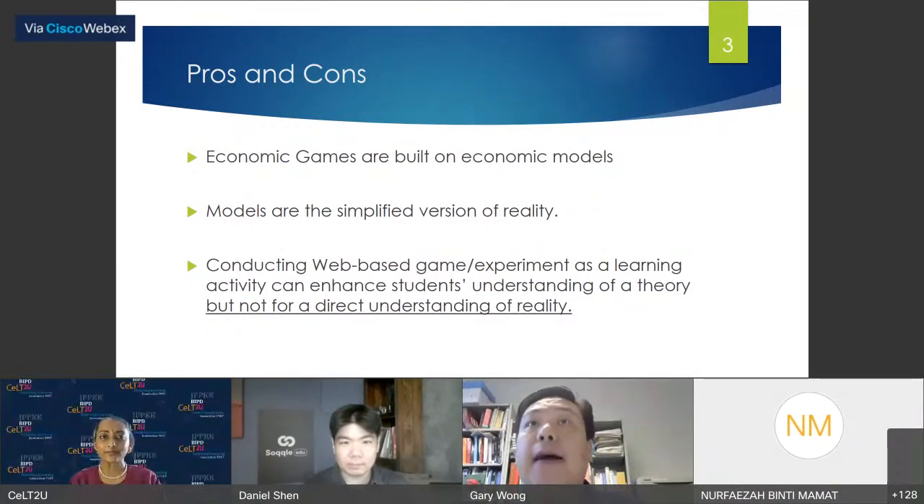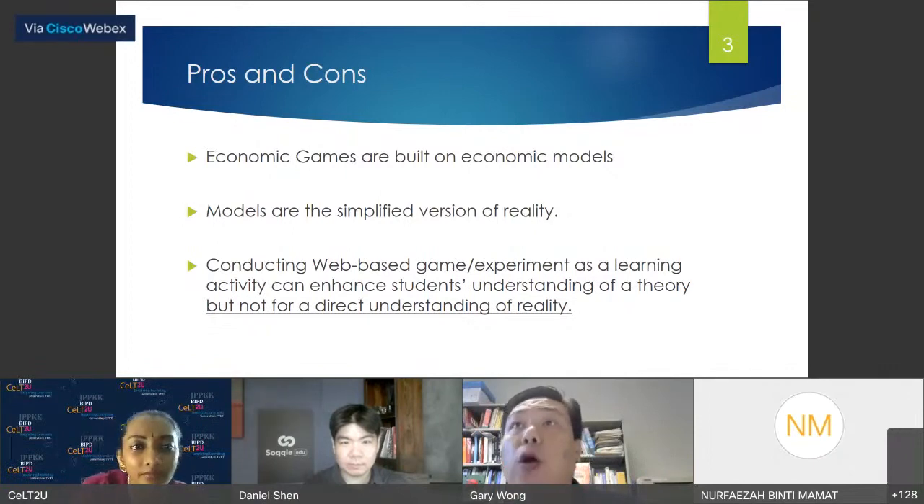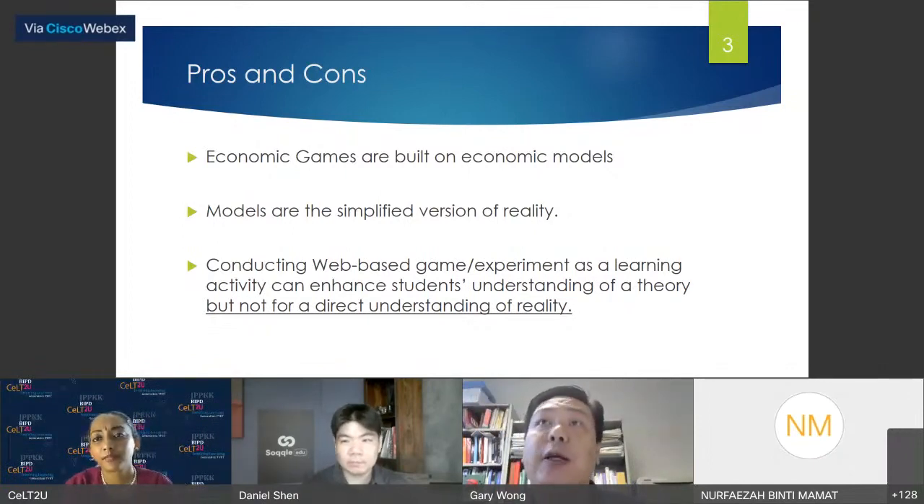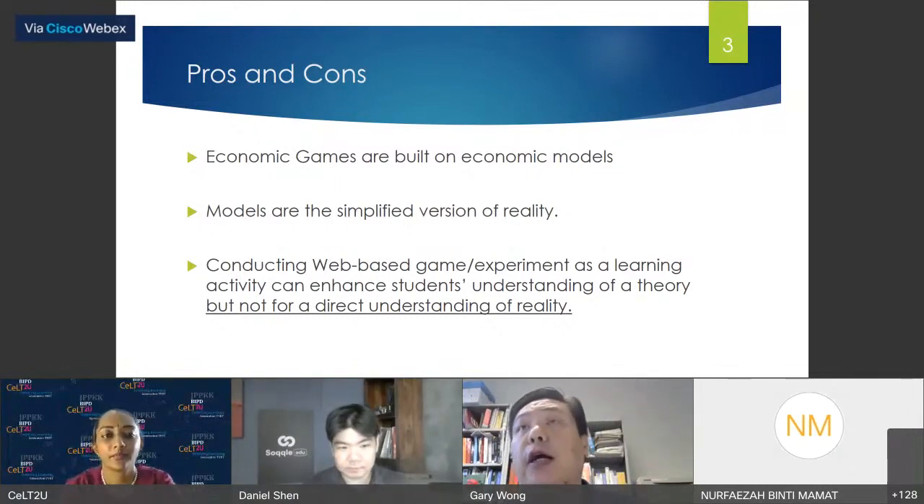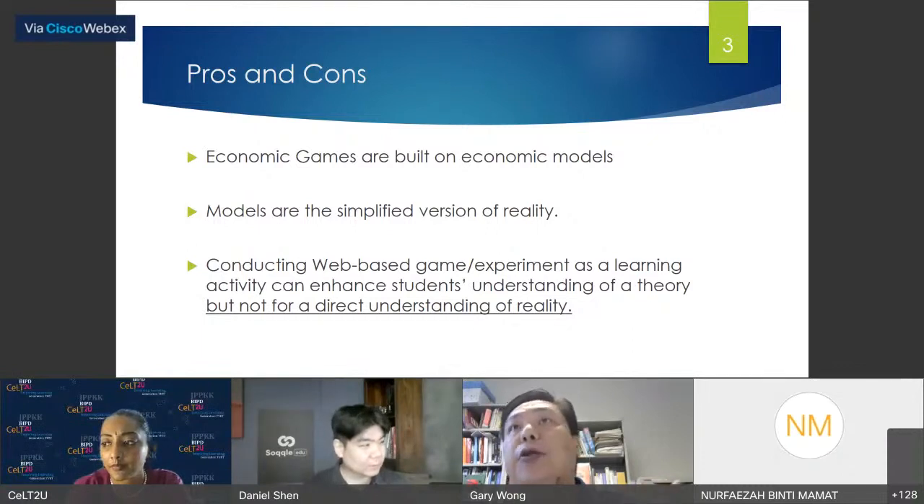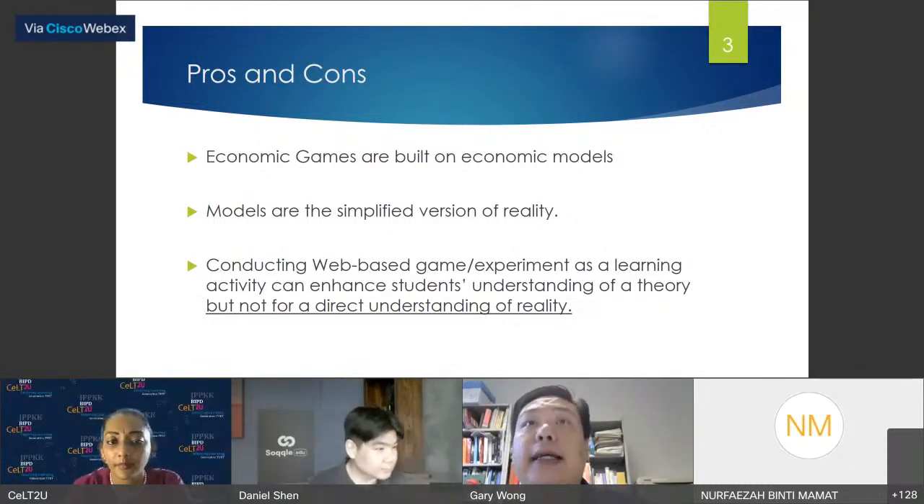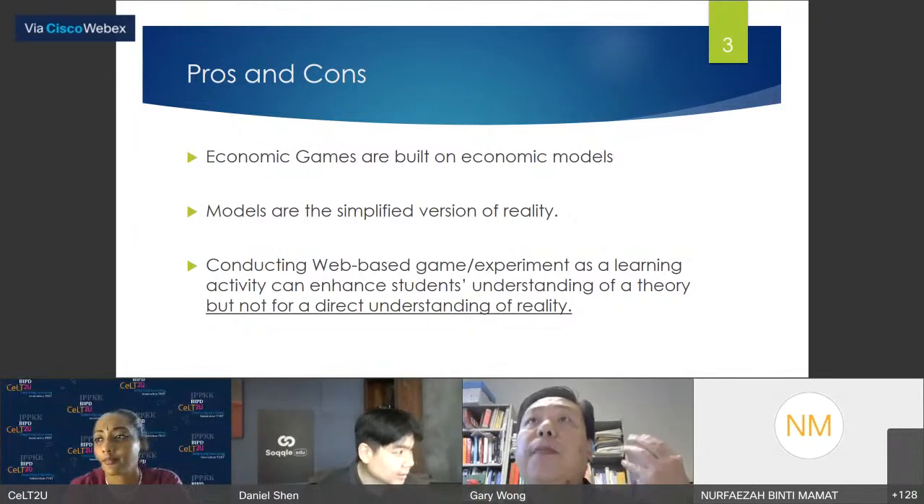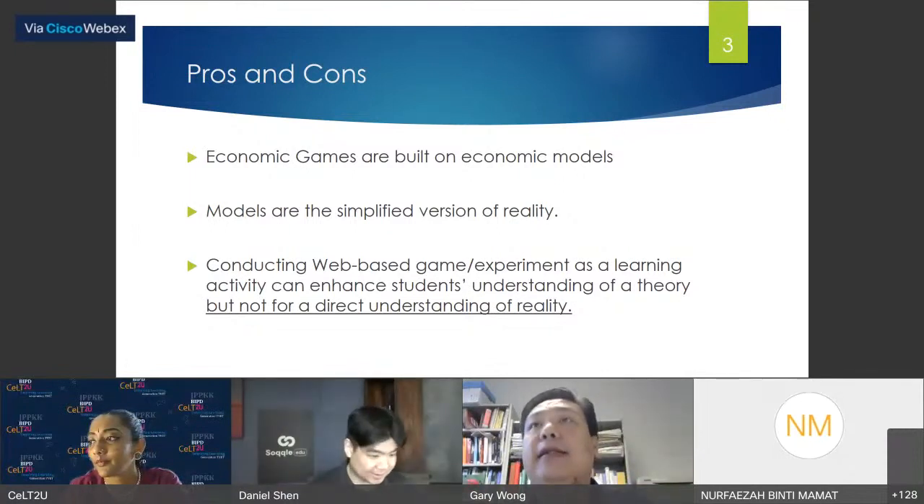These games for teaching economics have a drawback, because they are usually built on economic models, and models are usually built on assumptions. The model is basically just a simplified version of reality. I'm not saying these games are not good for teaching. It depends on the purpose of using games. If the purpose is for students to understand or test a theory, I think these platforms are perfect, but they do not provide a direct understanding of reality, because reality does not just consist of numbers.